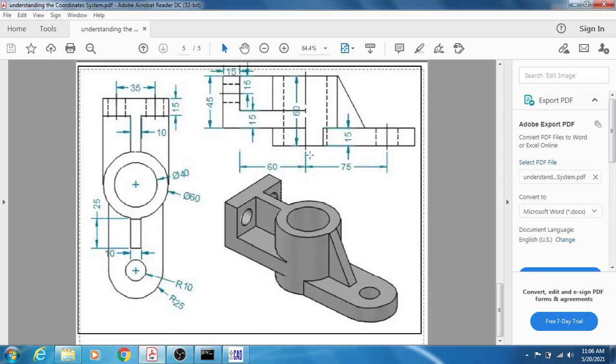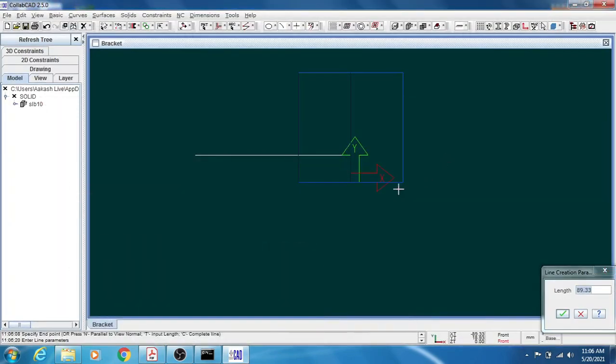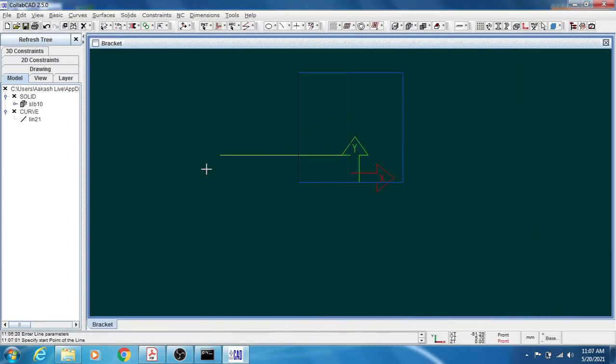So the length given from the center axis to this point is 60, and the size of the thickness of this solid is 15. So I'm going to add 60 and 15 to complete the line from this point to this point. So the length will be 75. This is the length.